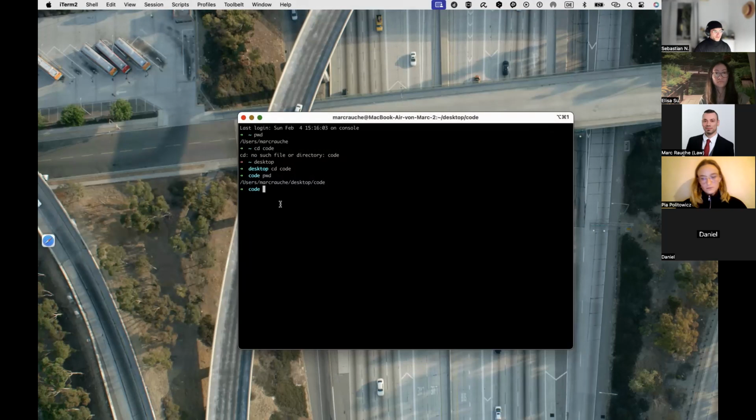Now in the code folder, create a subfolder. How do you make a folder, Mark? A good question. Okay, anyone tell him? Yeah, you make it with make directory, mkdir, and then you type the name.